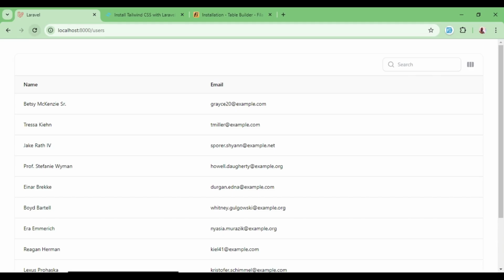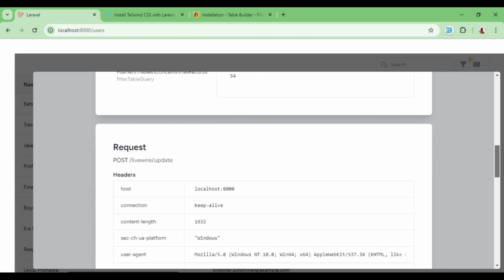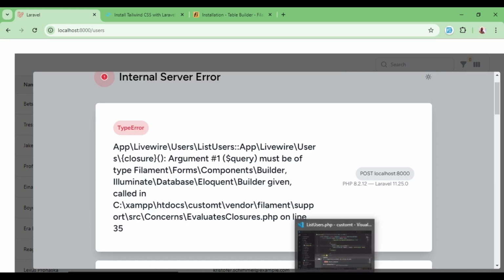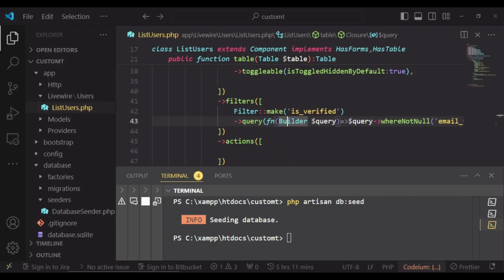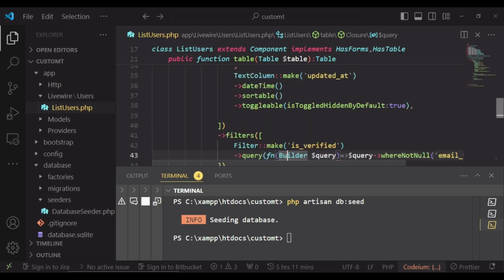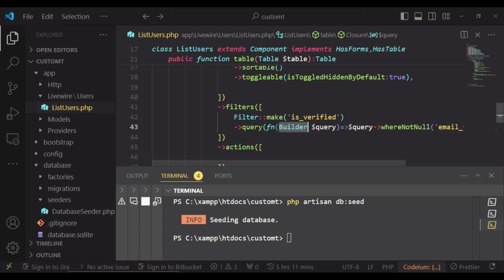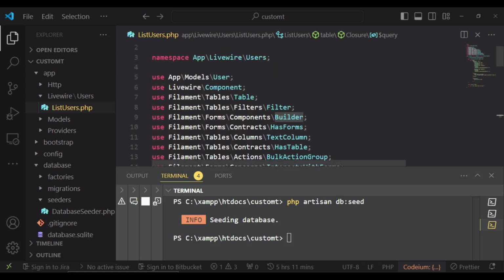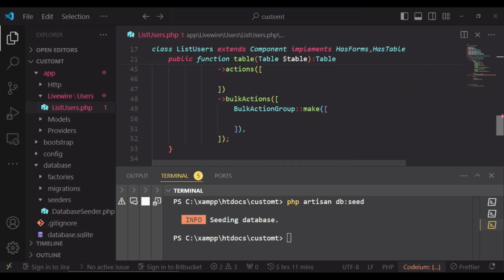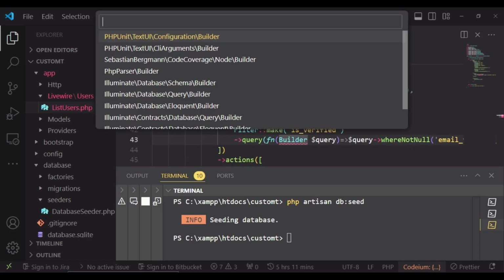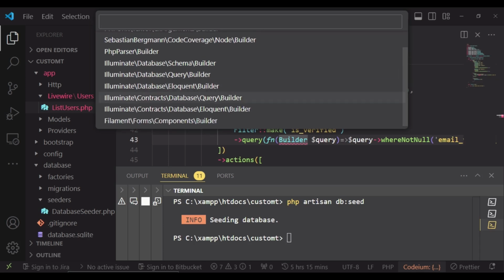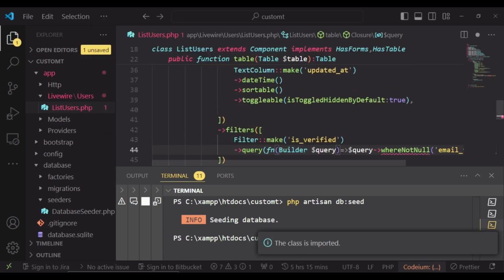And now if we refresh our table, we have the filters icon. So if we select it and maybe choose, we are having an issue with our closure. So let me check it. I think the reason we have that error is because this builder that has been imported automatically for us could be the issue. I think we can change it to the Eloquent builder. Not very sure. So let us import it again, and we will choose Eloquent builder, the database contracts Eloquent builder. I believe it is the one.